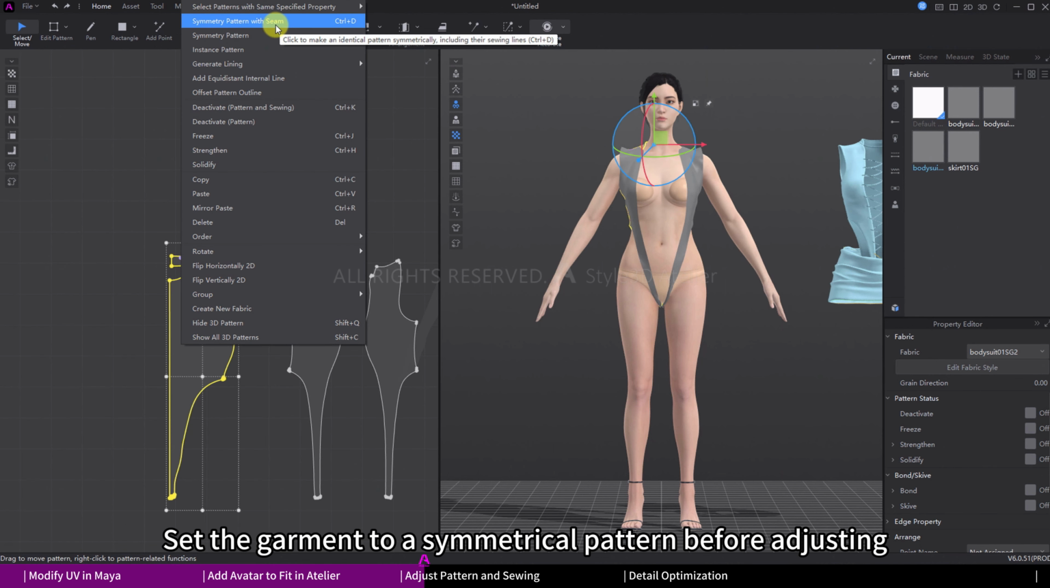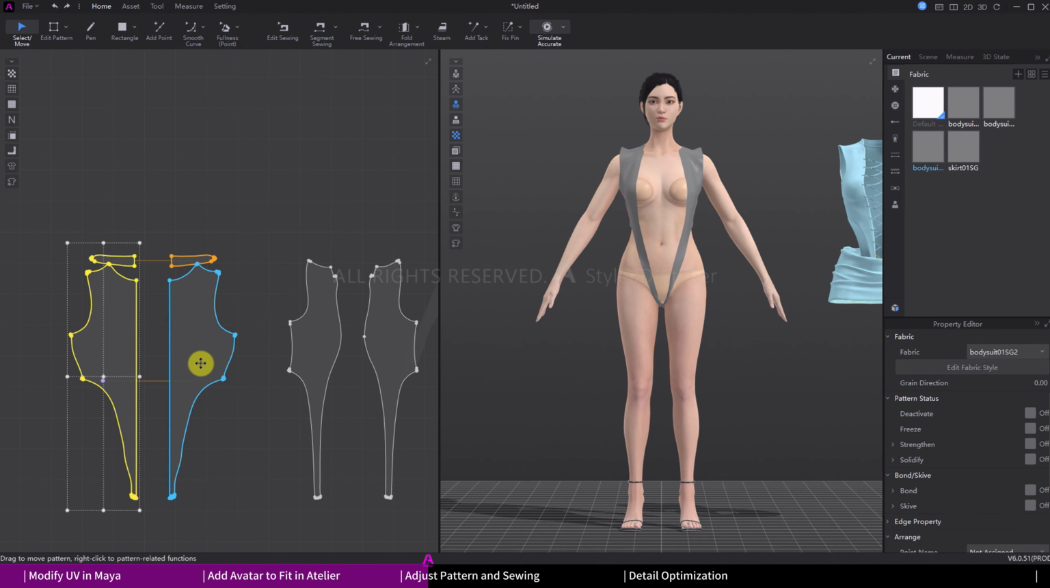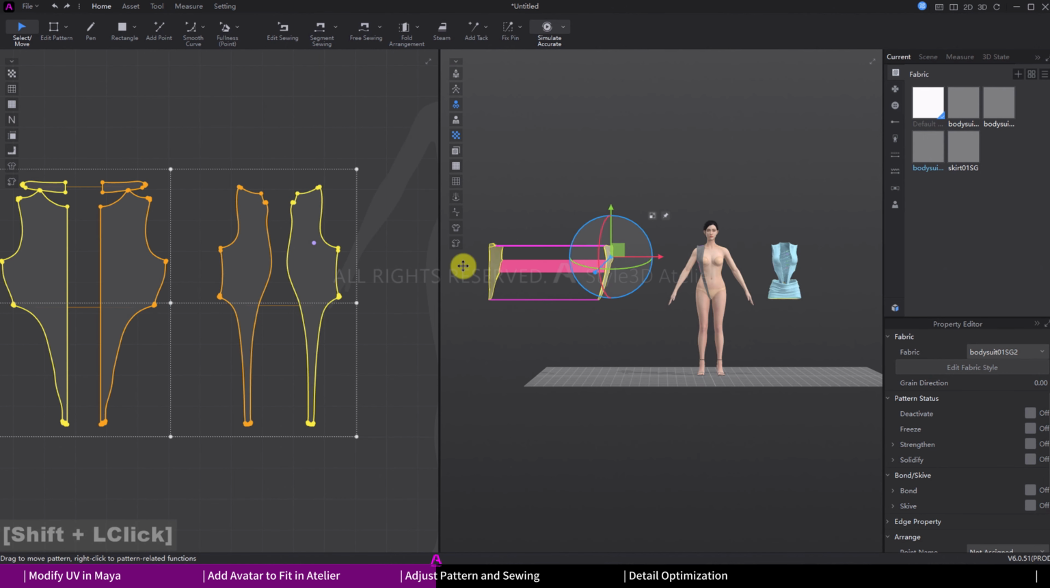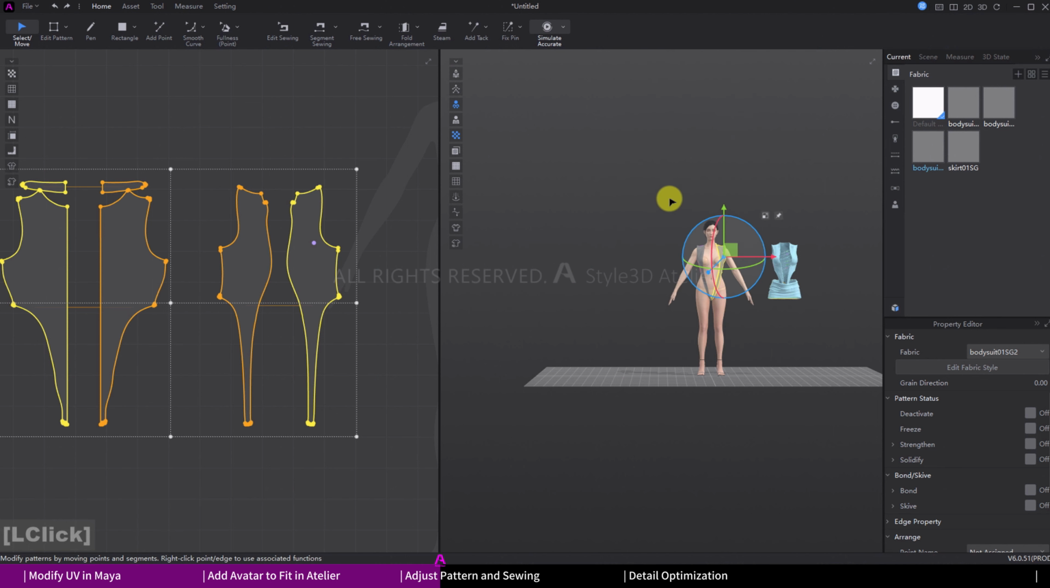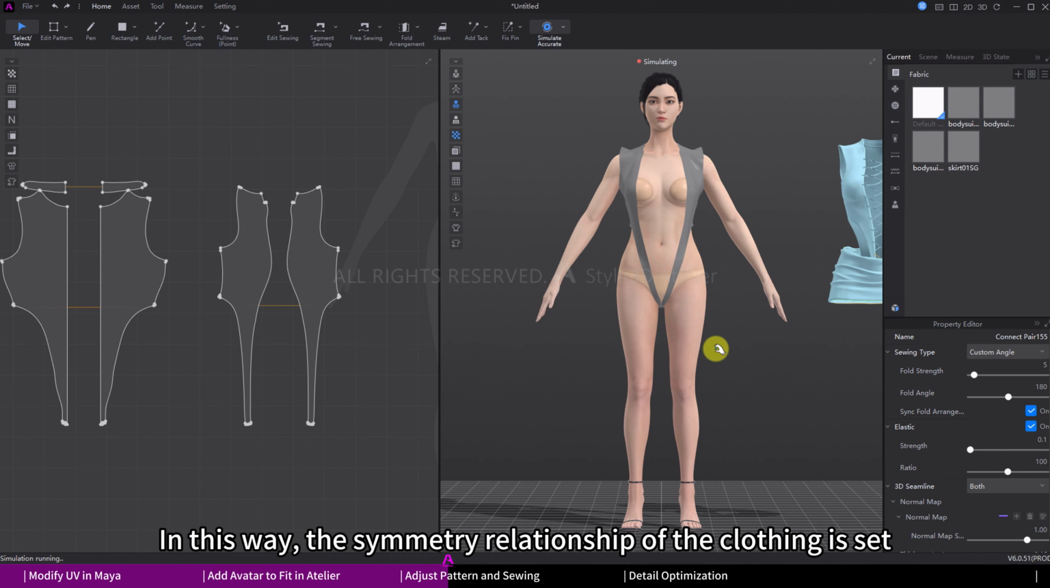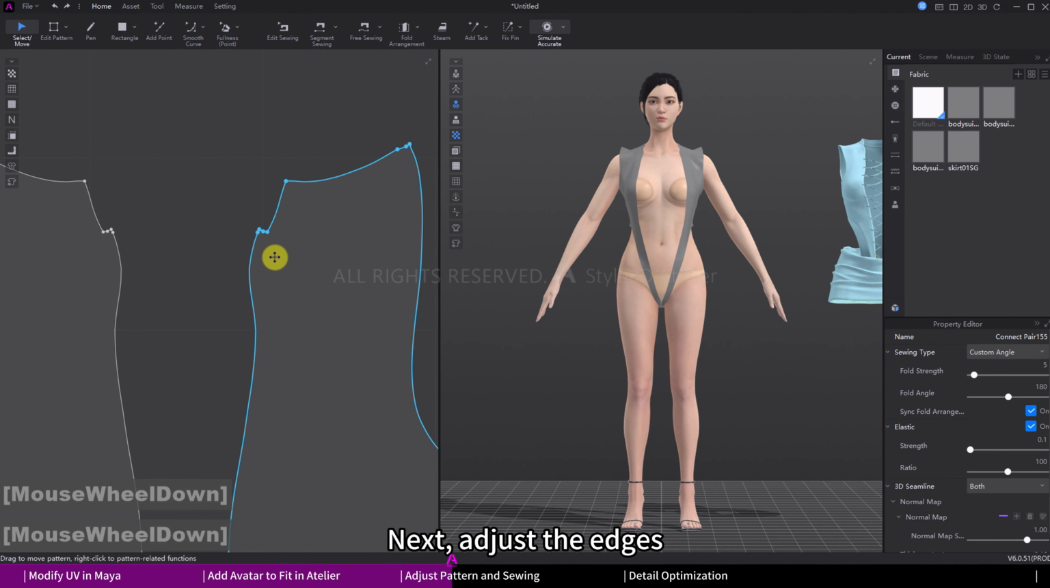Set the garment to a symmetrical pattern before adjusting. This will make subsequent adjustments easier. In this way, the symmetry relationship of the clothing is set. Next, adjust the edges.